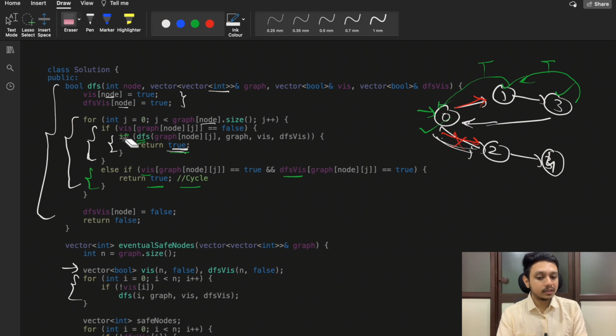If the node is not visited, then we try to visit the adjacent node and check. If we are getting a cycle from the adjacent node, then we simply return true and won't check other adjacent nodes. Else if the adjacent node is visited, we also check whether it is visited in the current DFS call, and in that case return true, right? If none of these conditions are satisfied, we check for other paths. So this is the current DFS call. When the current DFS call ended, we again make DFS visited of the node equal to false.